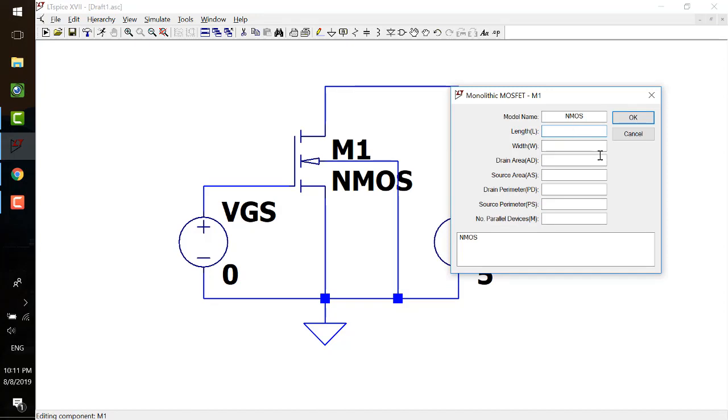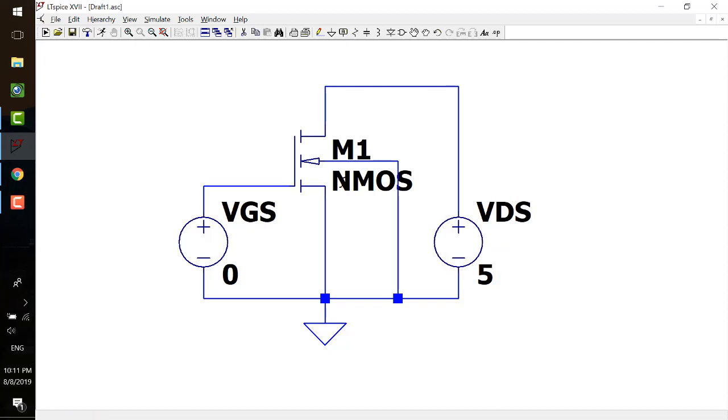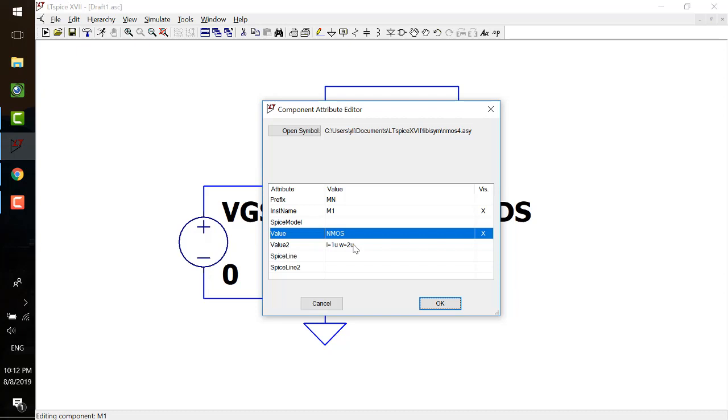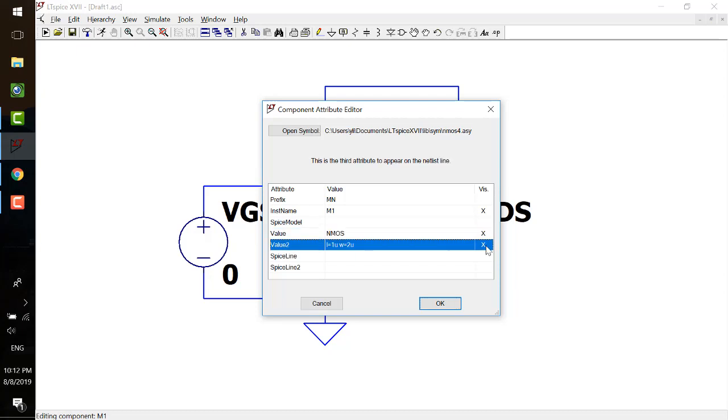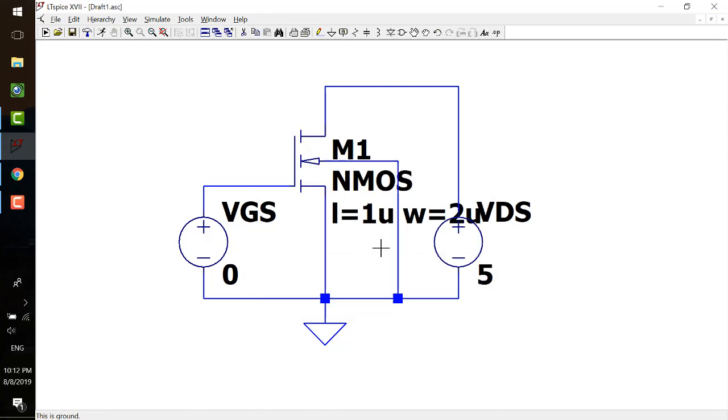And then you right click the NMOS, and we can define the length and width. All right. So let's give 1 micron for the length and 2 micron for the width, and then we click OK. But the parameter for the length and width is not showing up. So the way to show the dimensions of the transistor is to point to the transistor in the middle and then control right click, right? And then you just check that box and click OK. Then you can show this parameter over there.